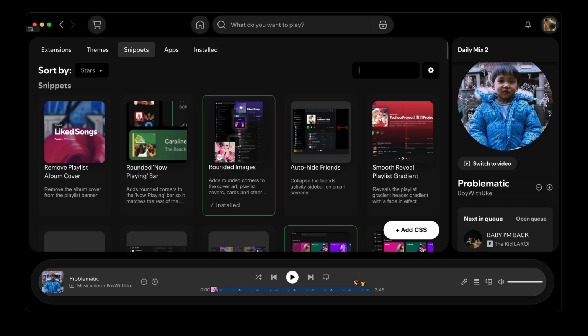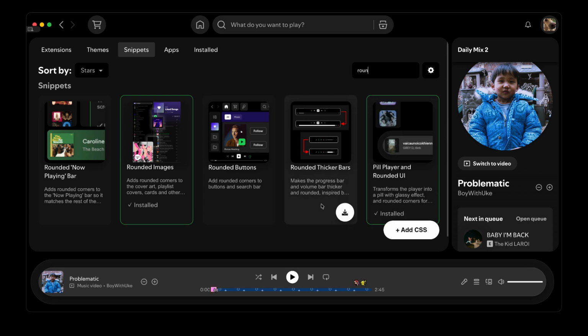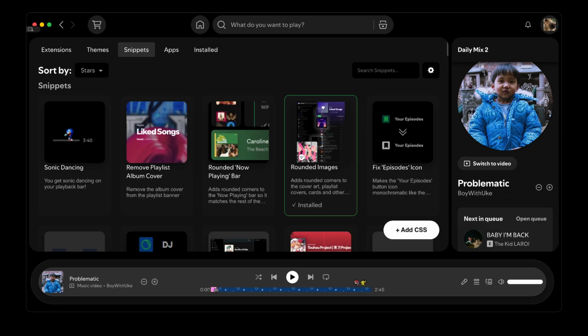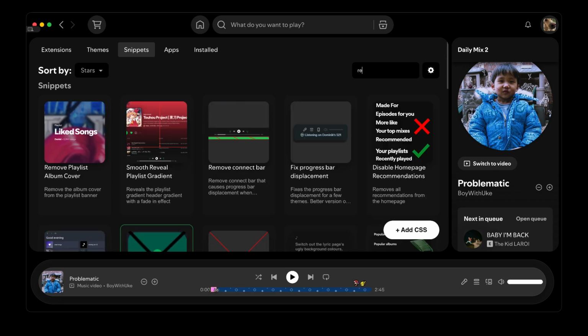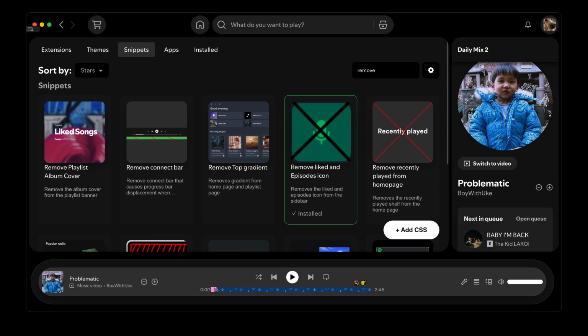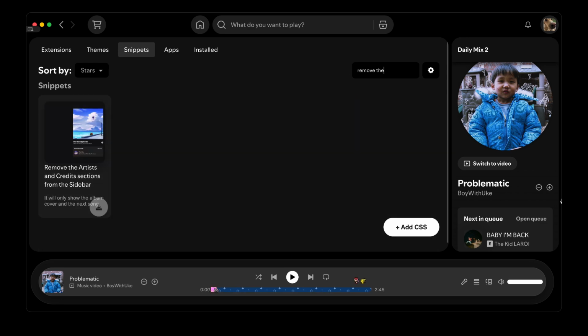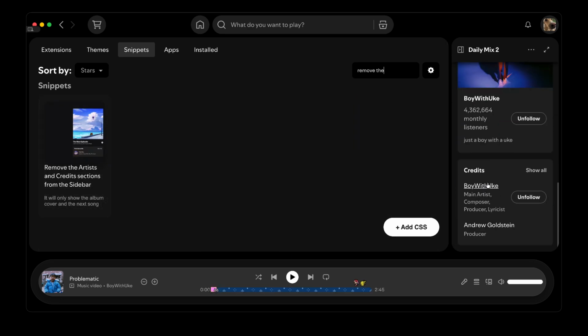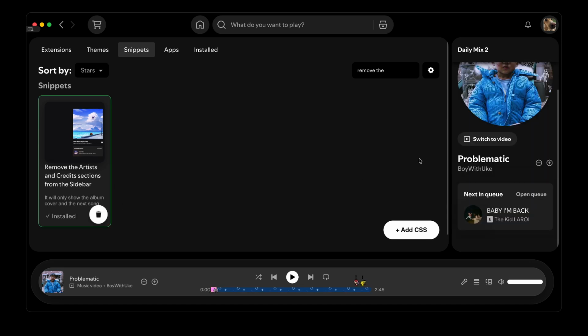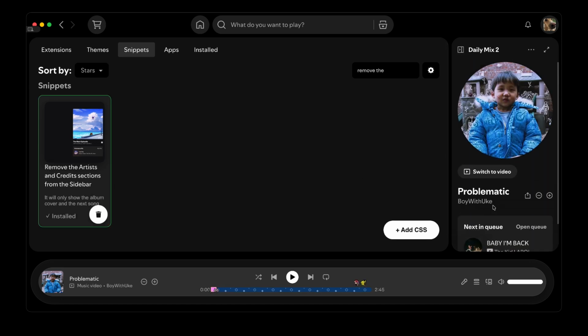Next is rounded thicker bars. These things, and they just chunkify everything. I personally love them. Next is remove the artist and credits. This thing, you can see here that there's all this clutter. So now it just becomes next in queue and your music guy.